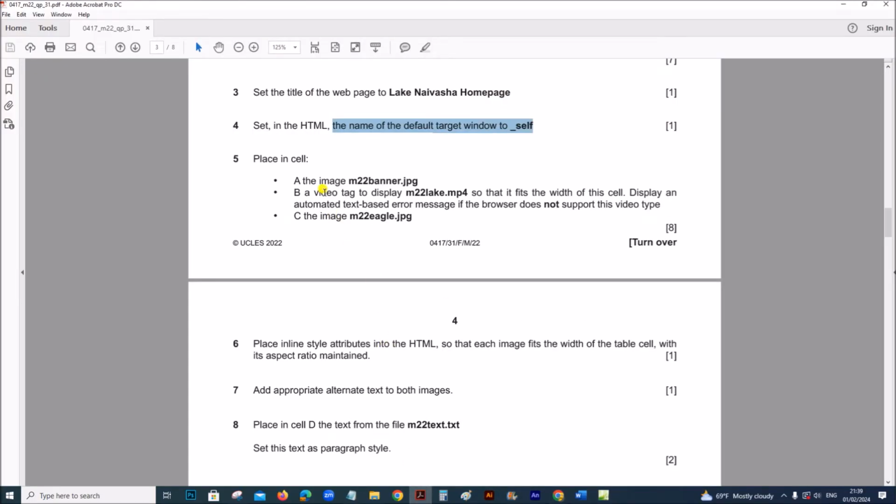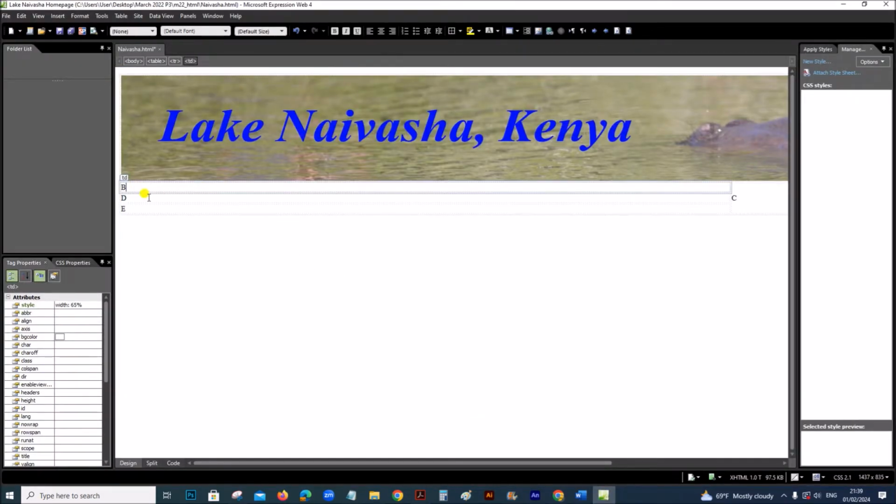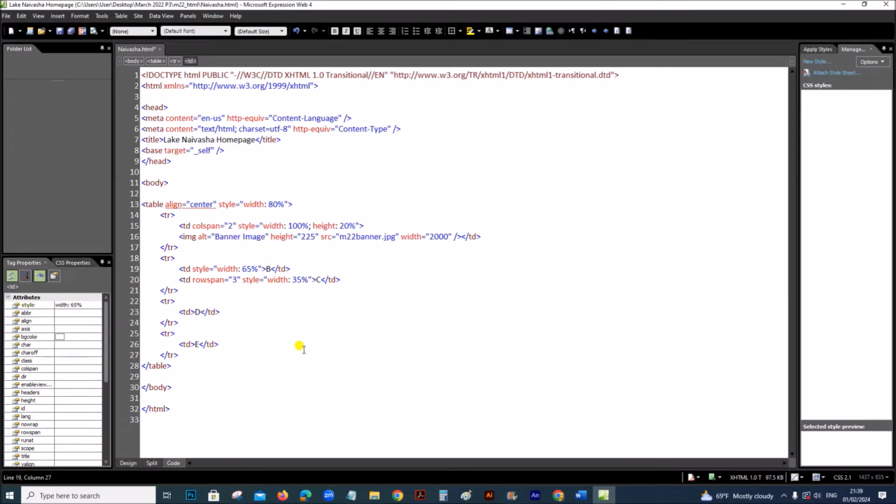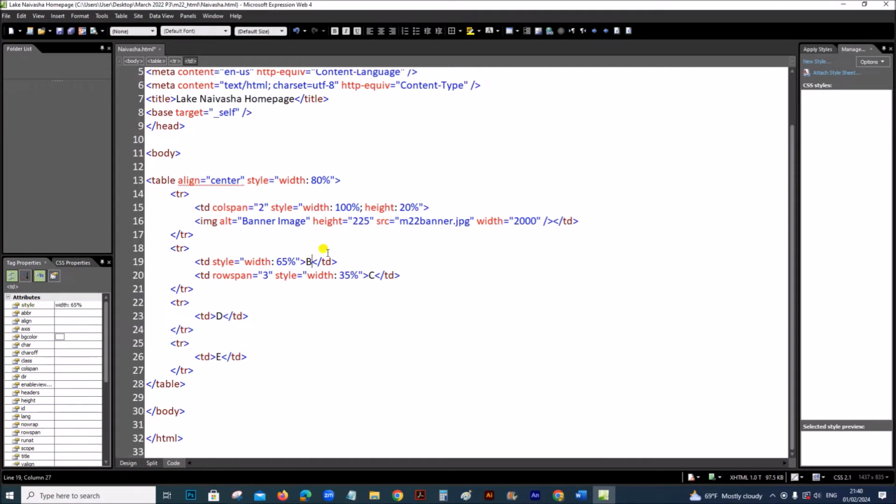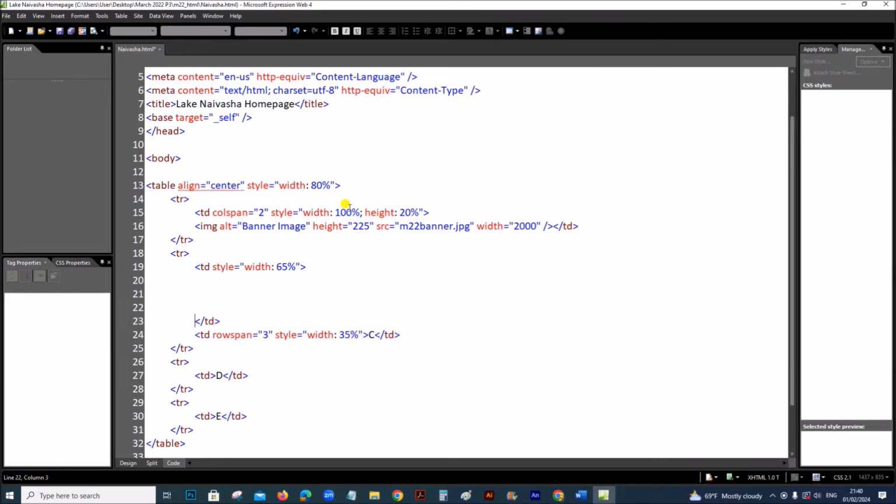In cell B, a video tag to display M22 lake.mp4. So we have to display a video tag. In order to display the video tag, let's go to the code. In the code where we have given the letter B, let's remove that letter. Now press enter to make space to write the code. So we need to add the video tag first. So this is the video tag and this is the closing tag which is generated automatically. You can bring this down.